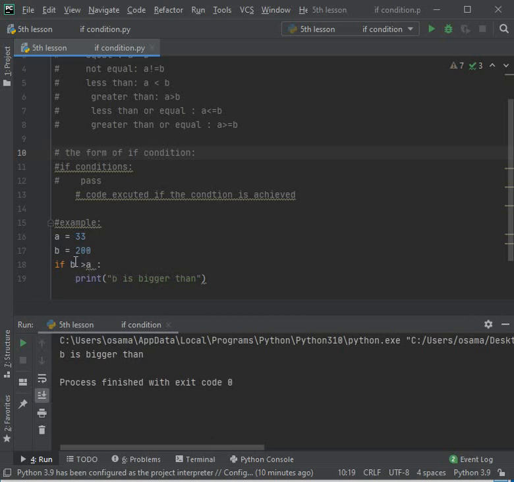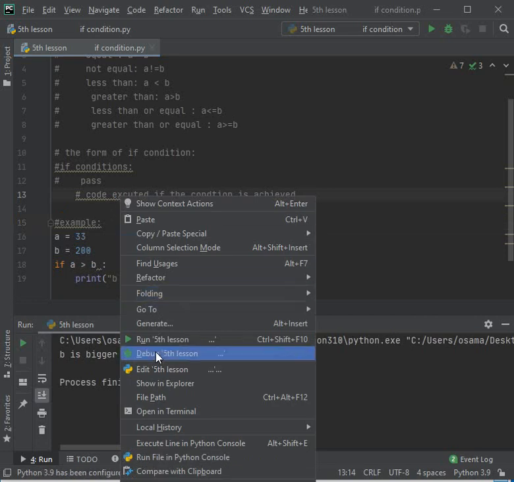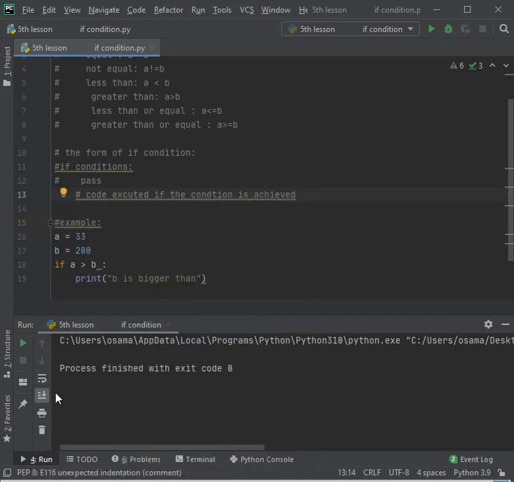For example, if we change this value and we want to test if A is bigger than B. We know that B is bigger than A, but we want to try the reverse. Let's see. You will notice that this print statement is not executed. Why? Because this condition is false. A is not bigger than B, so the code under if is not executed. Okay.